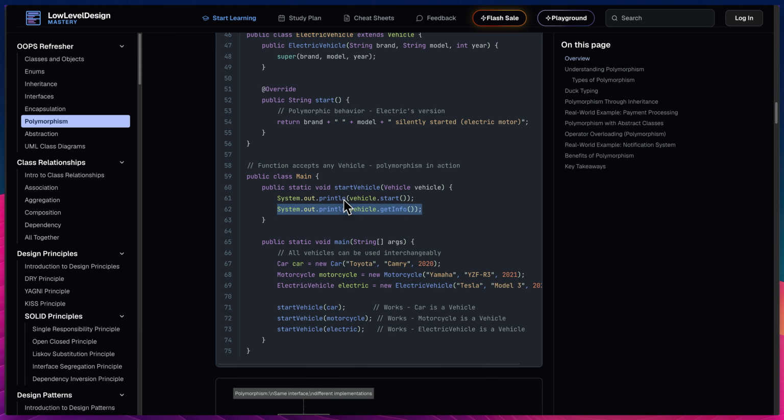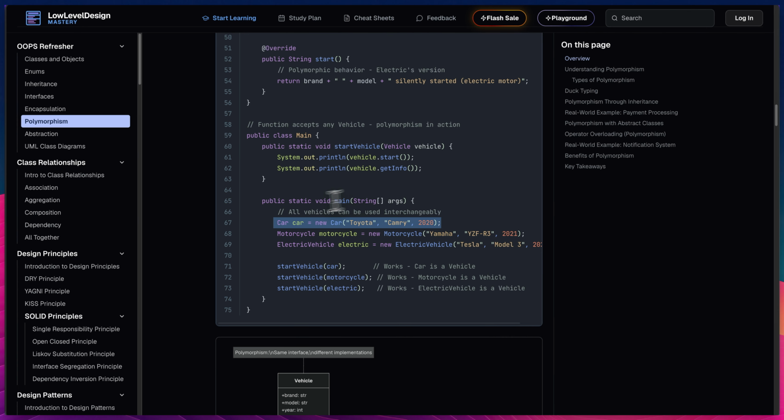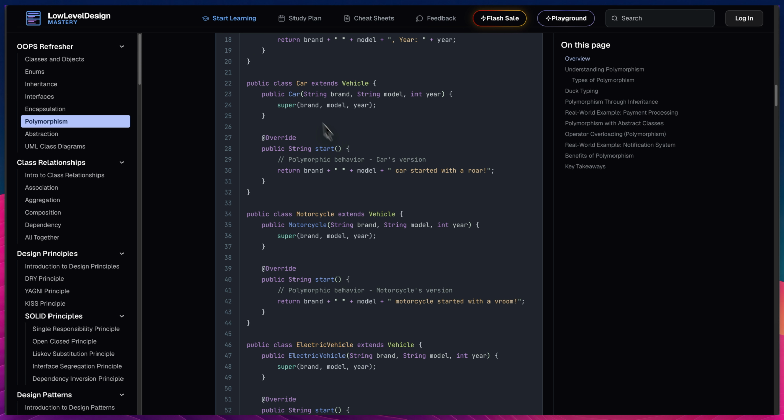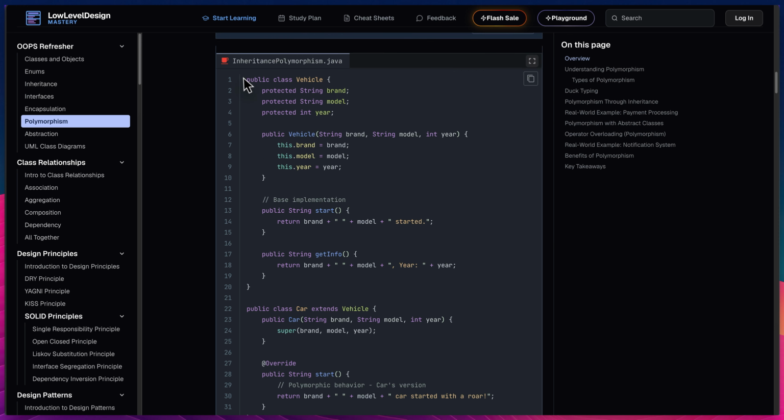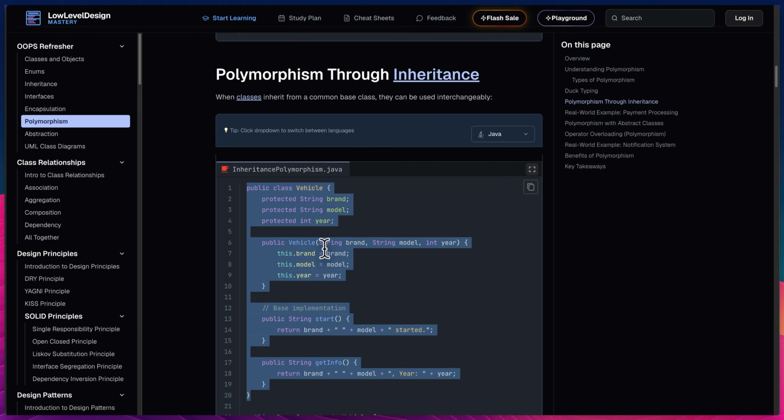So now if you see, we created an instance of a class Car, right? Car is equal to new Car, and then you created an instance of a Motorcycle, and then you created an instance of an ElectricVehicle. Now, if you call startVehicle on car or motorcycle or electric vehicle, anything, it should work, right? Because ideally they are extending from the same parent class, right? That is the Vehicle class.